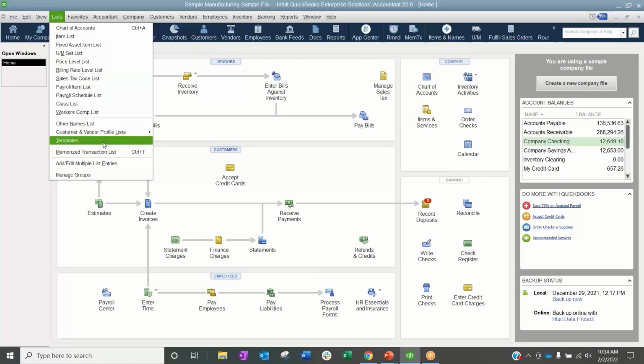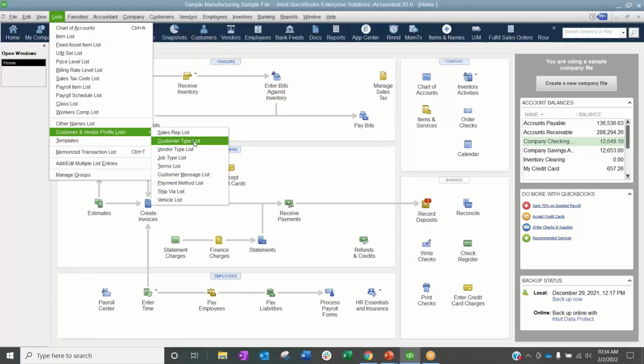Now, we're not talking about all of them today. We're just talking about some major ones. They have payroll item lists, and I'm not going to go into payroll. Other names lists, we choose not to use. We try to get people not to use them. But some of these lists that you see in here are super duper powerful. So this is what we're going to talk about today.